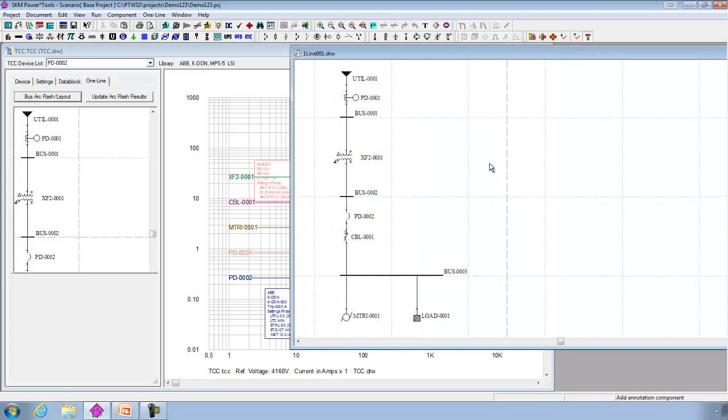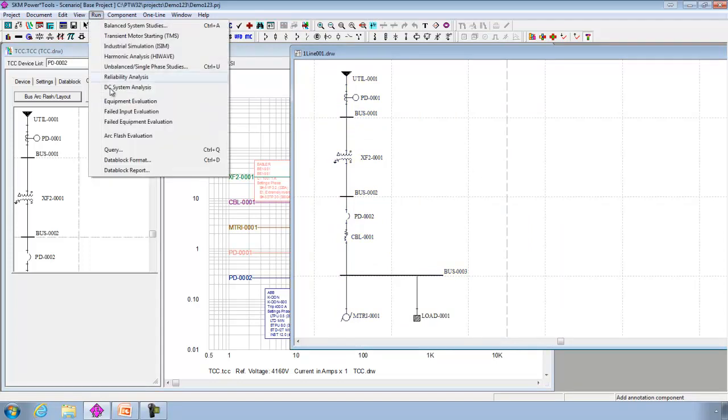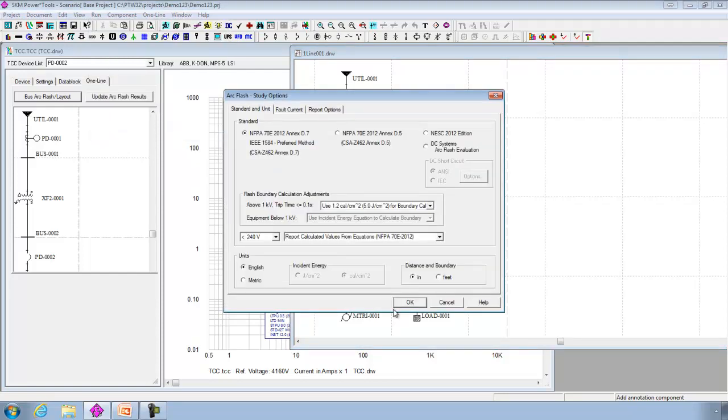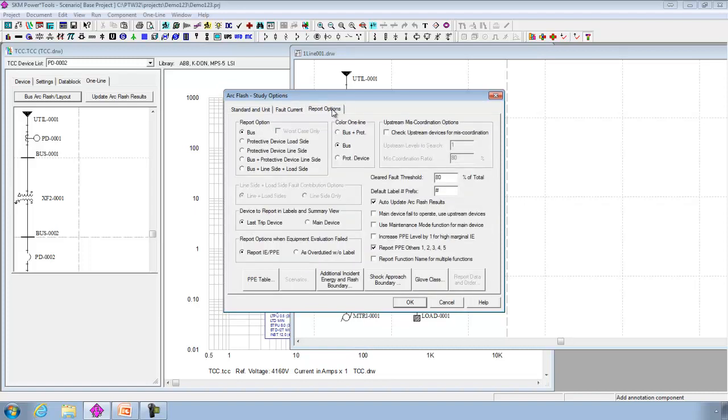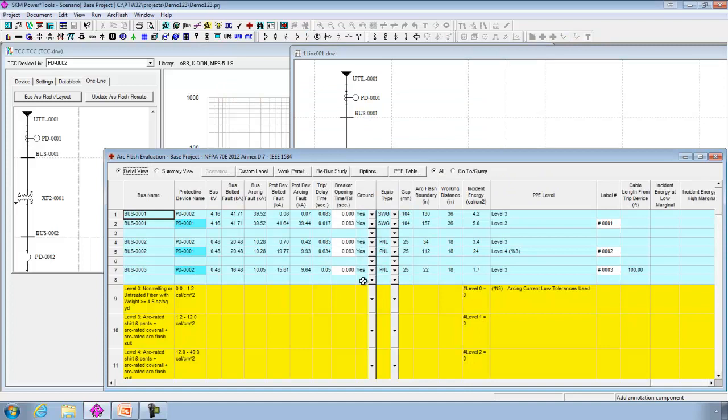Now let's move on to ArcFlash evaluation. To run ArcFlash, simply click on the Run menu and go to ArcFlash evaluation. Okay, here is the ArcFlash options. Once you're happy with your settings, click on OK. And just like that, ArcFlash results are calculated and displayed for every bus in your system.